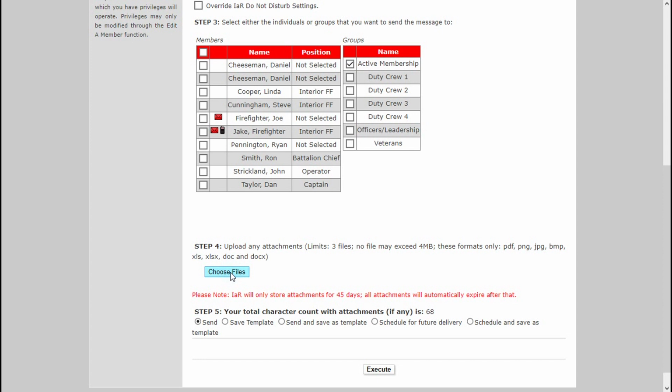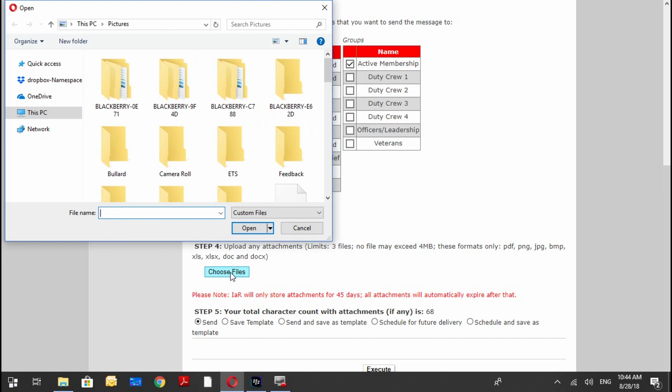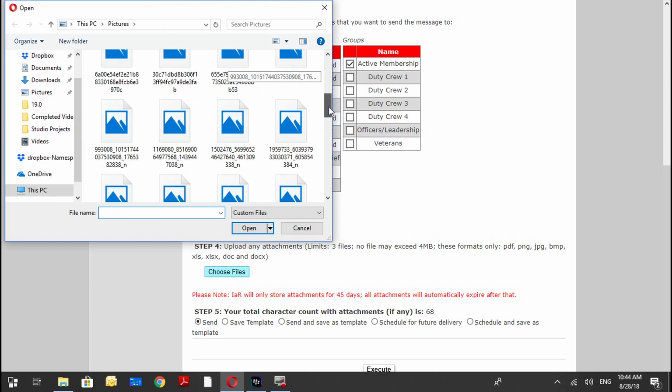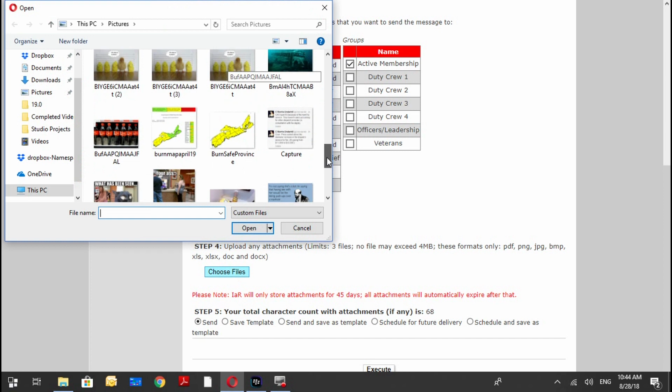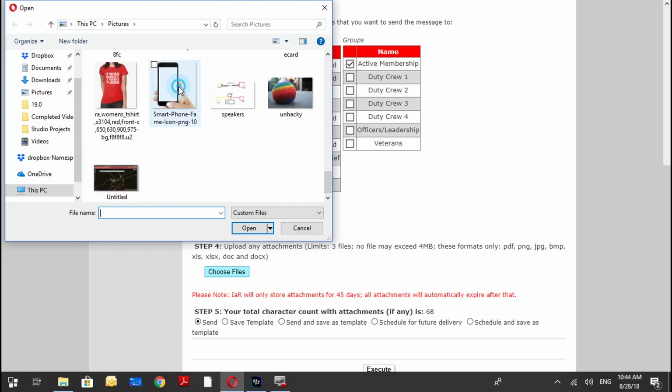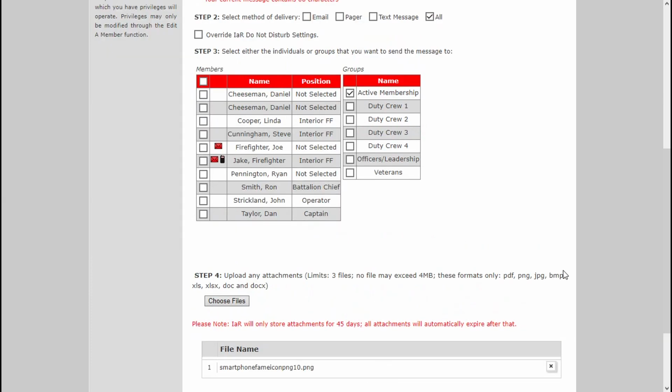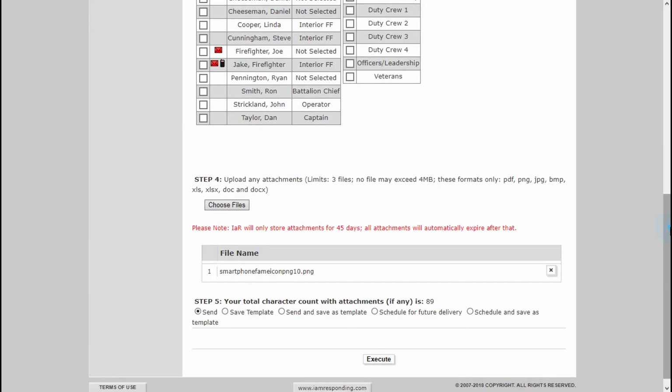It will open a window. And then you can add whatever you want there for an attachment. So you can select anything that's an image basically, or an Excel sheet, or a Word document, or PDF. We prefer PDF when we send it out. That way it's a lot harder to edit. So you just hit the execute button, and that message will be sent out to your users that you've selected.